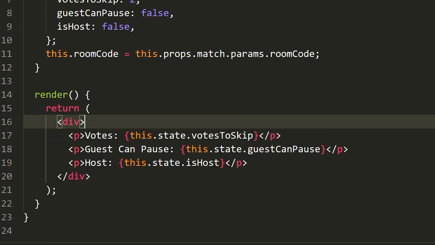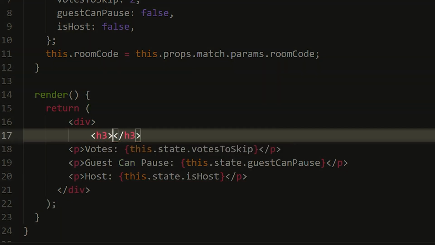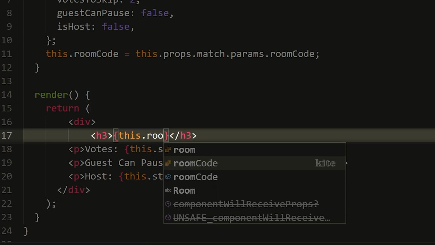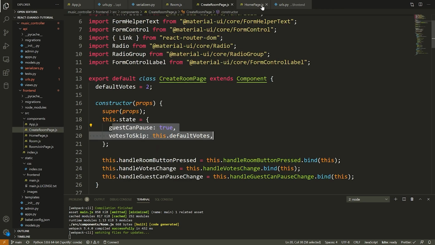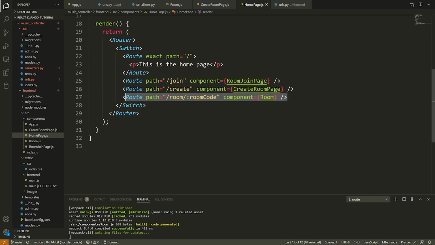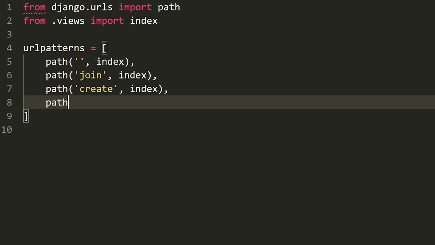So now let's simply show the room code. I guess we can show this in maybe a heading. Let's go something like h3. And then inside of here, we don't even have to say room code. We can just show the room code because I think we'll know what it is. So we'll say this.roomCode. All right, so now if we go to homepage, we can see we set up this route. So let's go to URLs and let's set one up on the back end just to make sure we don't crash when we go there.